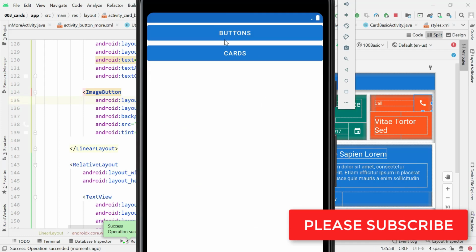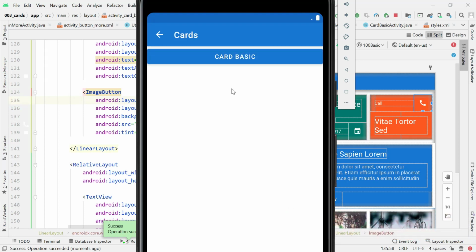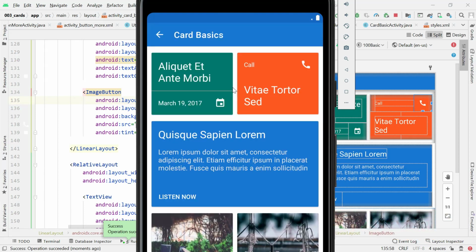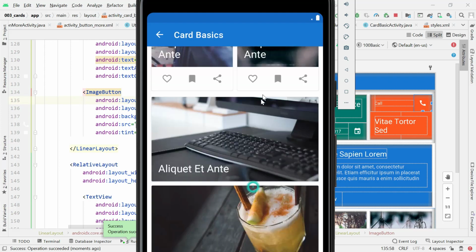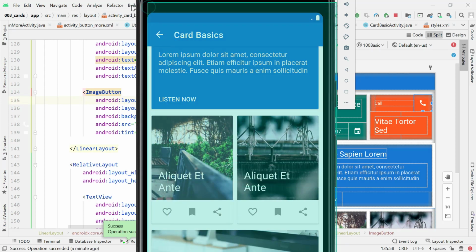So there we go. We're having cards, and then card basics, and when you click on card basics, you see we're having these beautiful user interfaces. So I hope you can also make something as beautiful as that. Don't just watch, but watch as you practice. So this thing has crashed again.